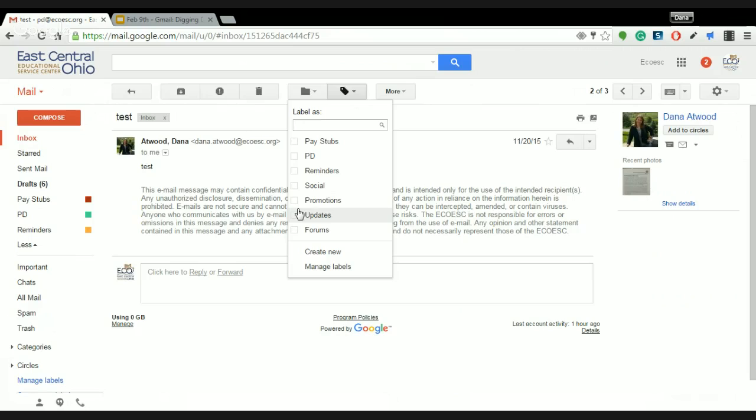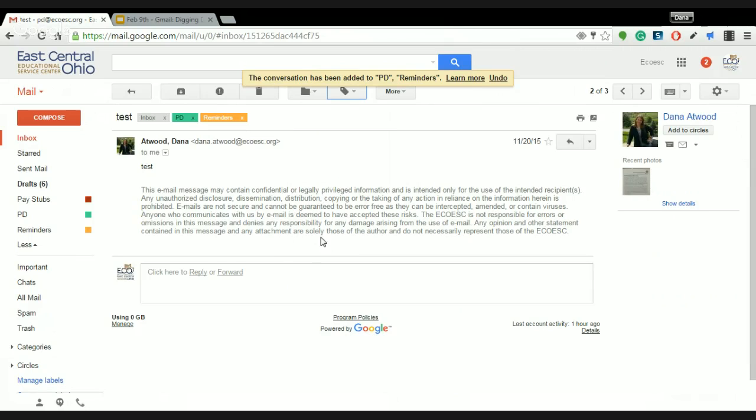And this is the difference with Gmail and other email programs. With Gmail, you can put it in several different folders or labels, whereas with another email client, you can only choose one. So this is a good and useful feature that Gmail has offered. So I'm going to click on PD and I'm going to click reminders and I'm going to click apply.